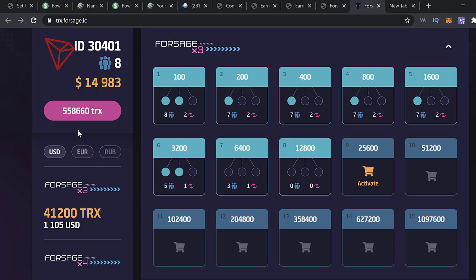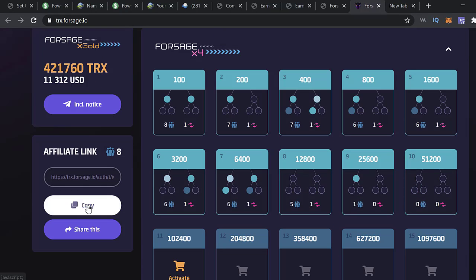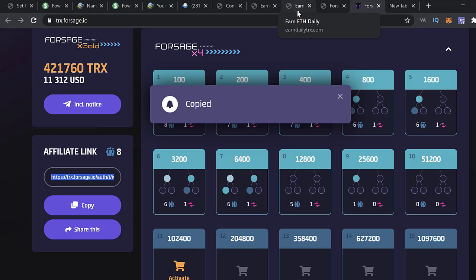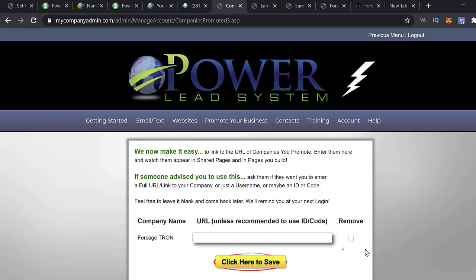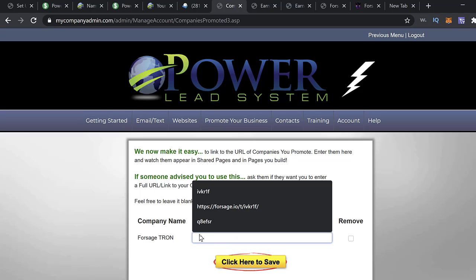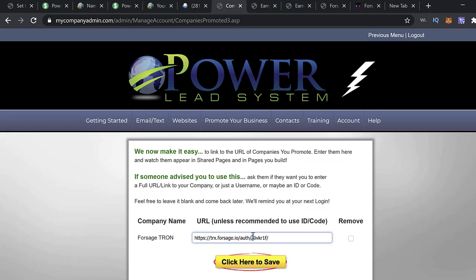So for instance, if this is my affiliate link on my website, I copy it, I go back to my page. I have the right page I'm supposed to be in. Okay, so we'll go back to this page where we are. If you want, you can paste all of it, but you need to delete everything prior to after the penultimate slash. So all you will have left is just the 6 characters that are in your code. So just leave that and then click here to save.